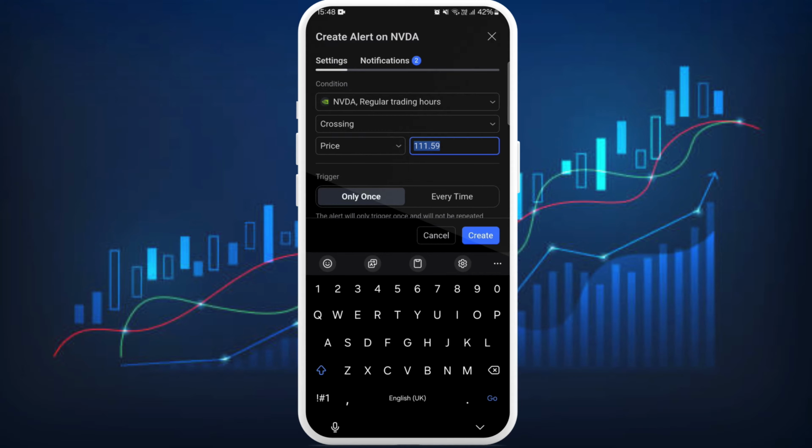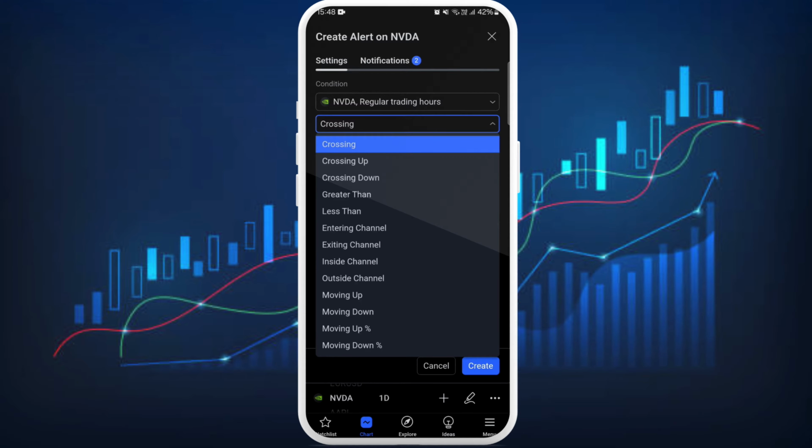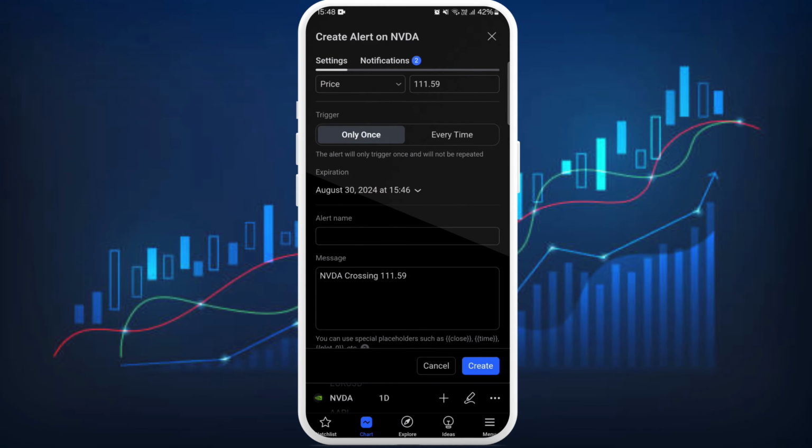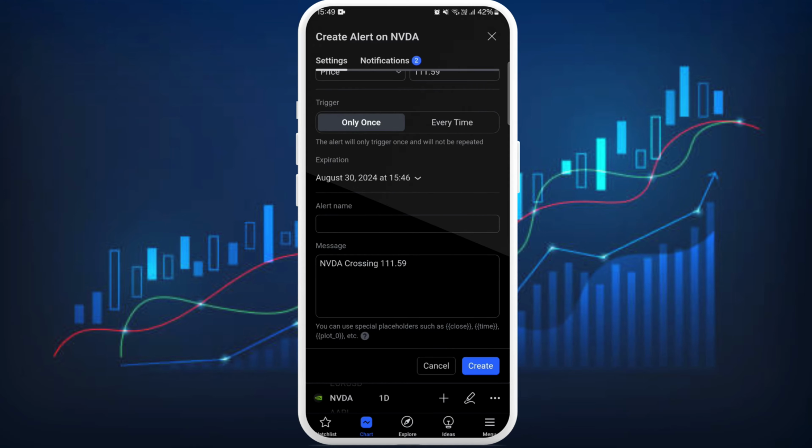You'll see options to set the condition for the alert, such as crossing, greater than, less than, etc. You can choose accordingly. You can choose if you want to make this alert to trigger only once or every time. You can select its expiration date. You can give a name to this alert. You can add a custom message if you want. This can help you identify the alert later and know why it was triggered. And once you are done with the configuration, you can tap on this Create button.